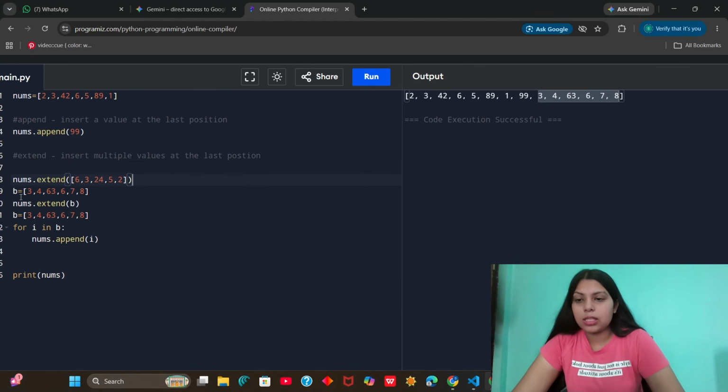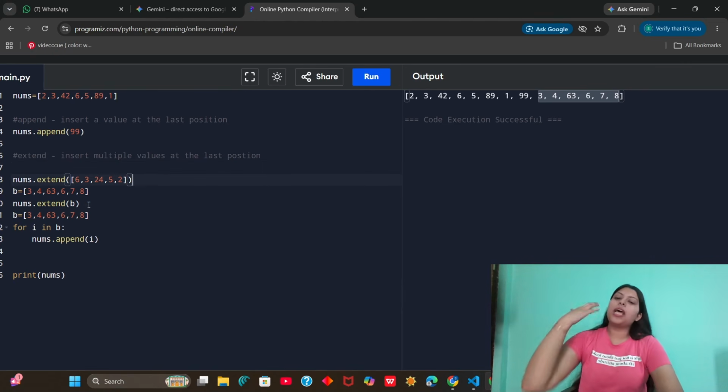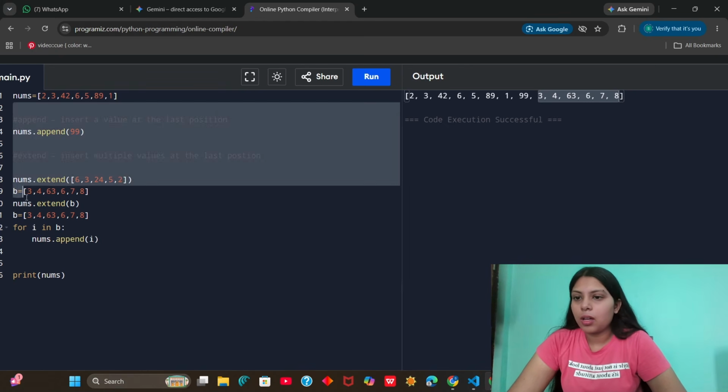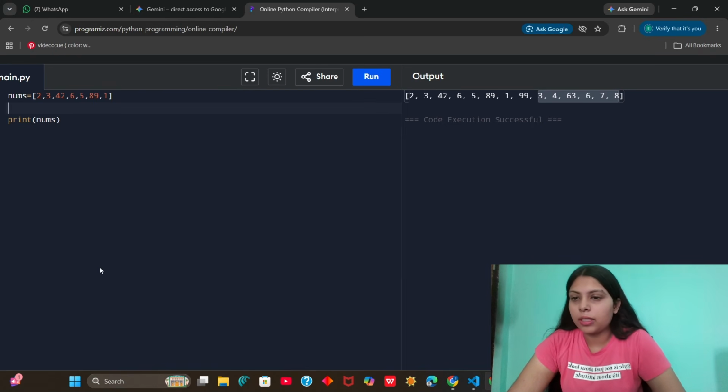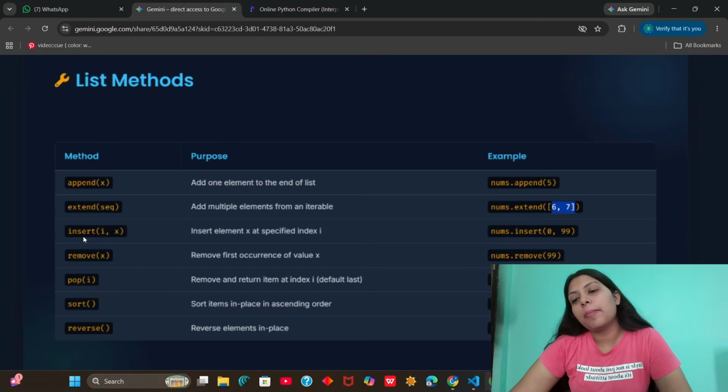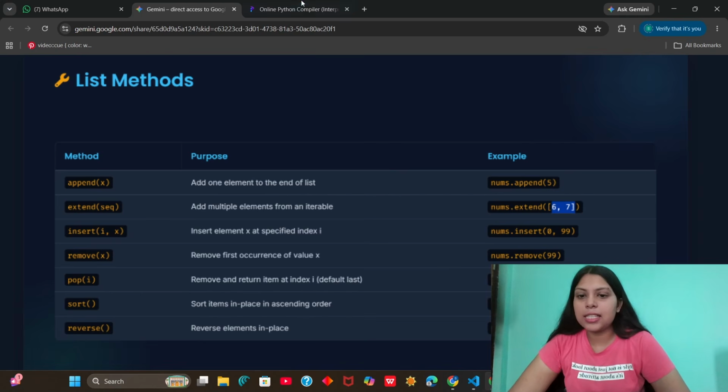So yeah, this is how you do it. This is how you use the extend and append methods. Okay, let me remove it from here, or it will make too much of a mess. Okay, so we understood append, we understood extend. Now we have to understand the insert method.